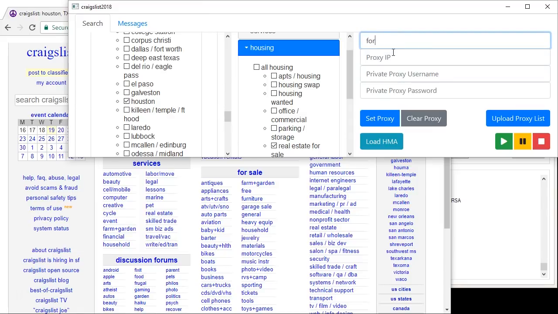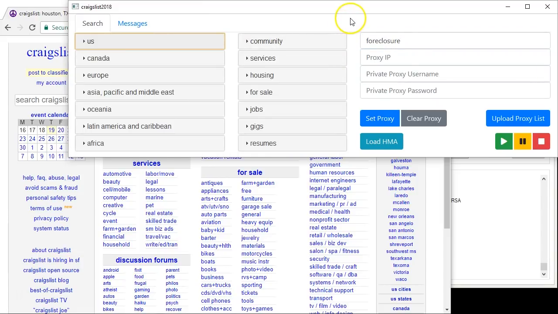So I type foreclosure. Now, one thing about Craigslist is that in order to comb through a lot of Craigslist listings, you're going to have to use some sort of IP masking. So I have the software set up to where you can manually enter a proxy and set that as your proxy. And to use something like this, you're going to have to use a lot of proxies. So you can set a single proxy and then use it until it's no longer good. Or you can actually upload a list of proxies, and I also have it to where you can use a VPN known as HMA, or Hide My Ass.